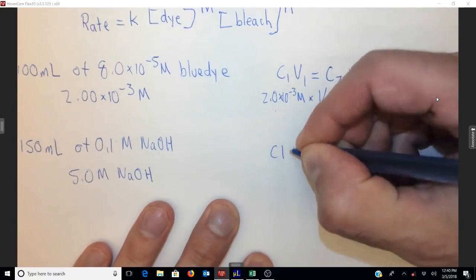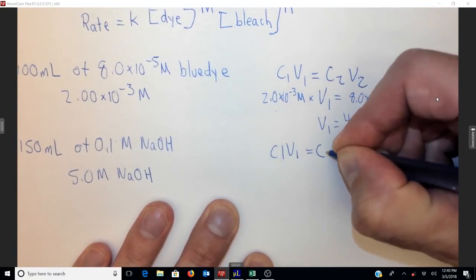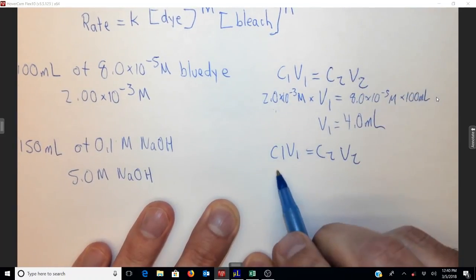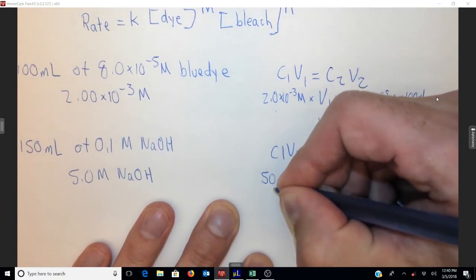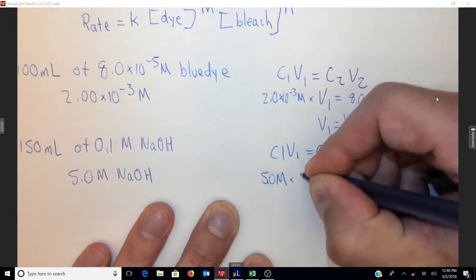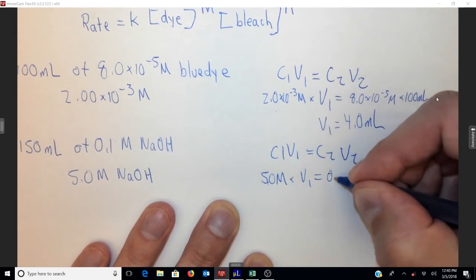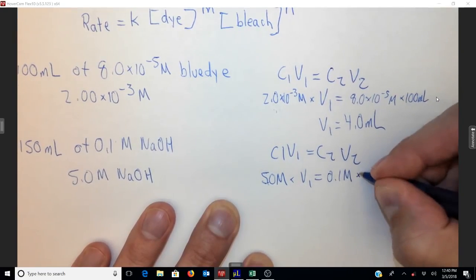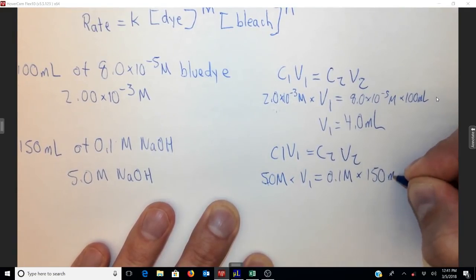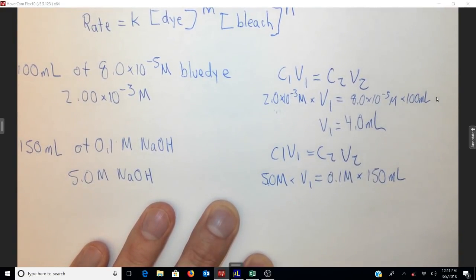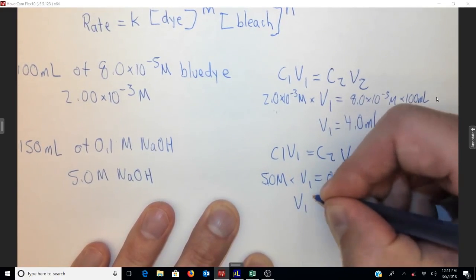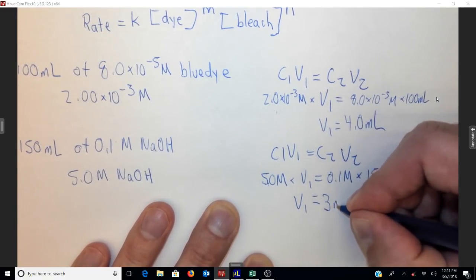C1V1 equals C2V2. In this case, our initial concentration is 5 molar. Our initial volume is what we're trying to figure out. Our final concentration is 0.1 molar, and we want to make 150 milliliters so that we have enough to do the whole experiment. V1, in this case, is 3 milliliters.